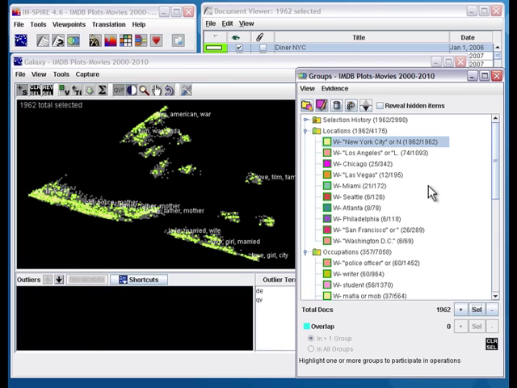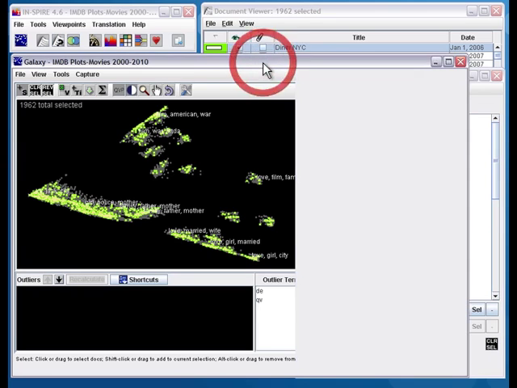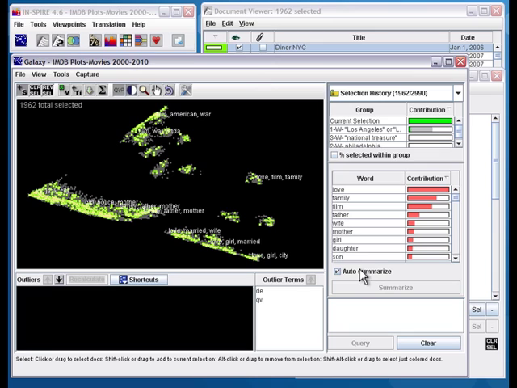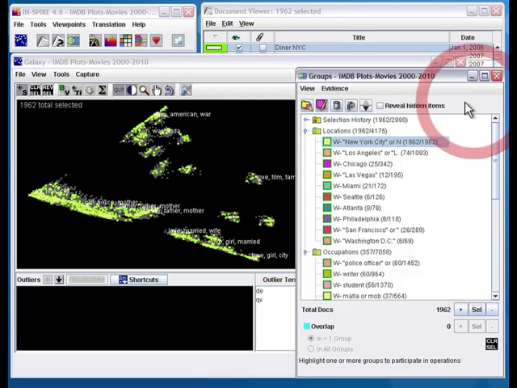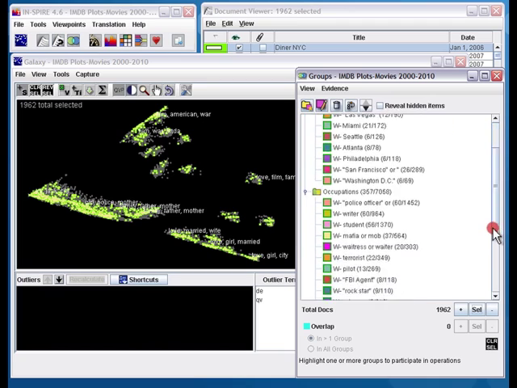And here's a tip: if making a selection takes a long time because you have a lot of documents, you might want to turn off auto summarize. Okay, so I've made a selection out of New York City, and now you can see that all of the other groups show how many of their total match with New York City. So how many are also in the current selection.